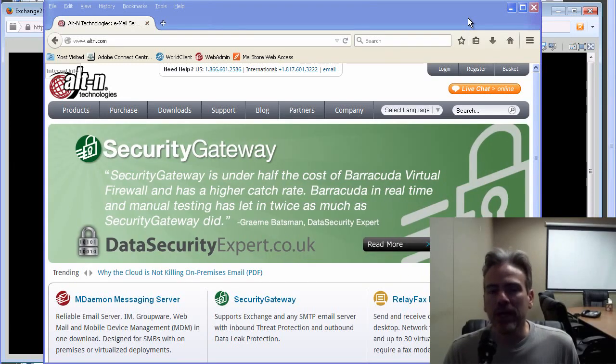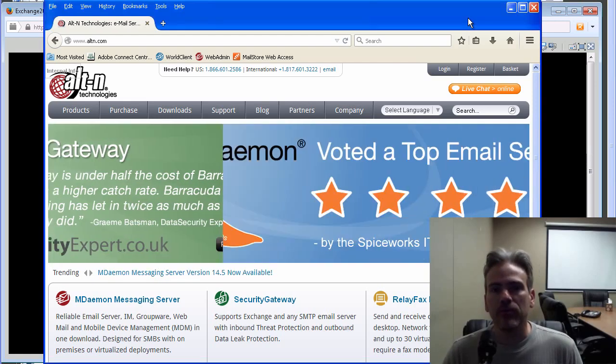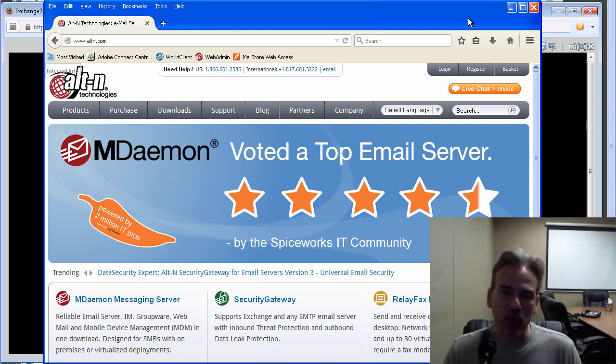Today I'd like to show you just how easy it is to get your information migrated over from a Microsoft Exchange server environment into MDaemon. So I'm going to show you, first of all, where to find the instructions to perform this procedure, and then I'll demonstrate it for you.